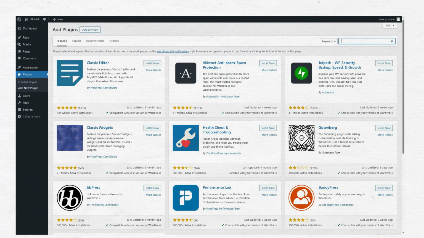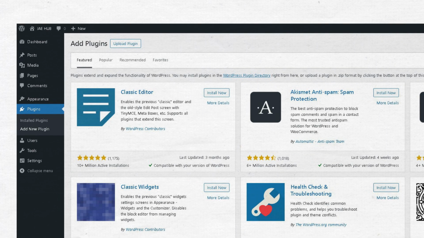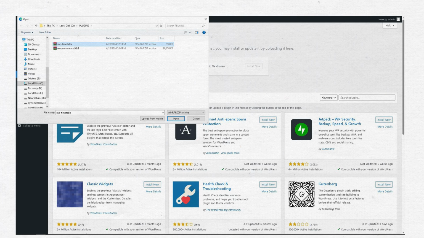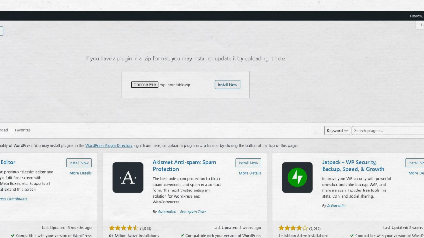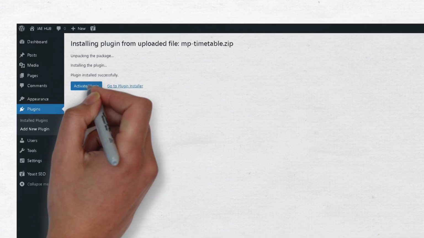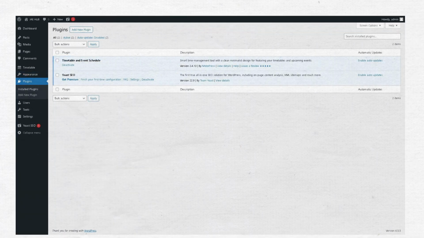Instead of searching for a plugin, click the Upload Plugin button at the top. Click Choose File, select the zip file you downloaded, and then click Install Now. Once the installation is complete, click Activate Plugin to enable it on your site. And that's it. You've successfully installed an external plugin.